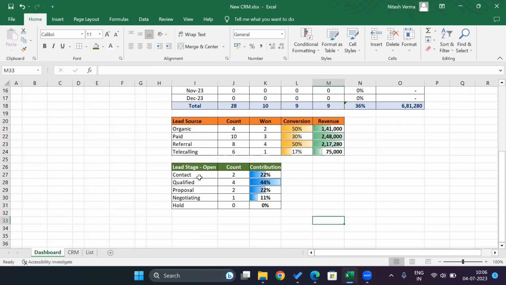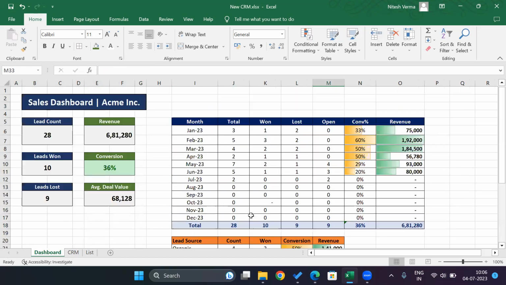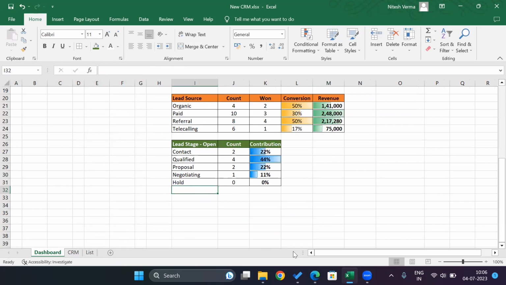So yes, so now you know the total number of open leads, which is 9. You can also add a total column here. Let's add a total column instead. That'll make it a little easier to monitor. Let's give it a color.